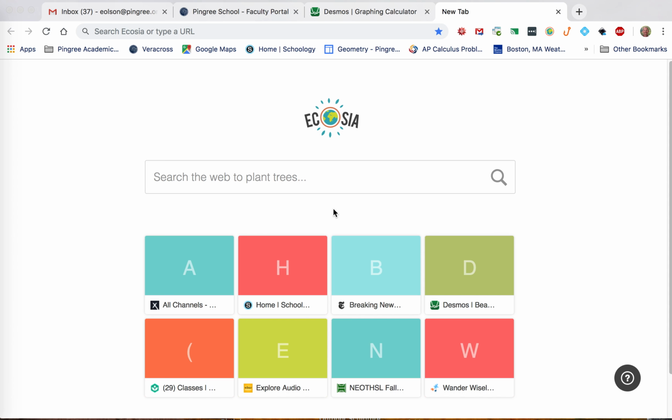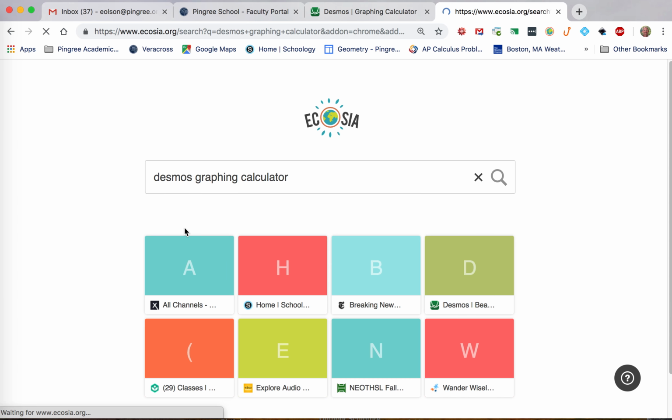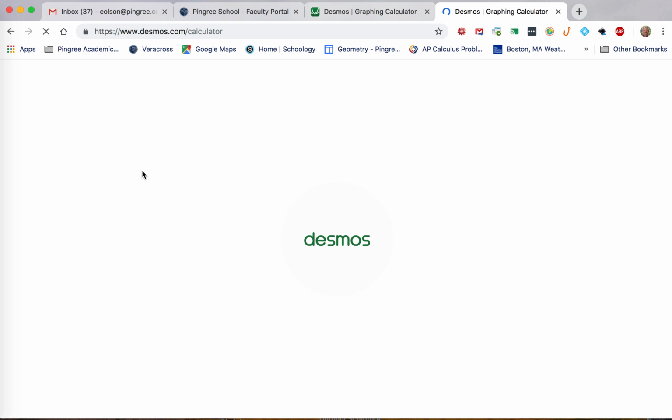Hey there everyone, we are here making a quick tutorial on how to use Desmos, a graphing program, to do some linear programming. So search Desmos graphing calculator, hit that, and there it is. Looks like this.